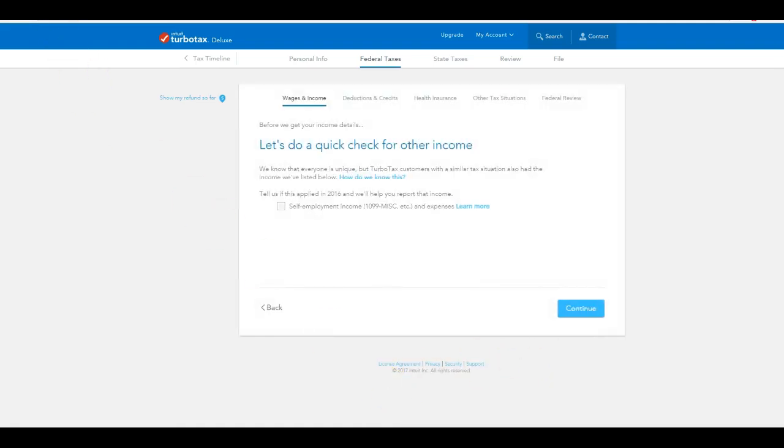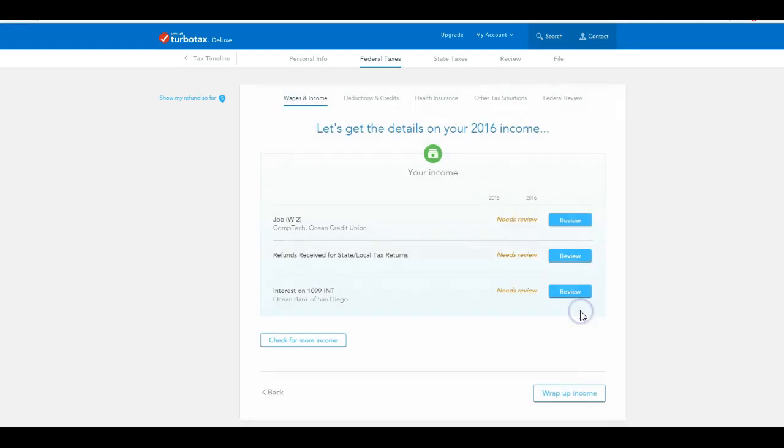All right, so it says before we get your income details, let's do a quick check for other income. We know that everyone is unique, but TurboTax customers with a similar tax question also had the income we've listed below. Tell us if this applied in 2016, and we'll help you report that income. Self-employment income, 1099-MISC. So no, there's no self-employment. We work for an employer, so we'll just go ahead and click continue.